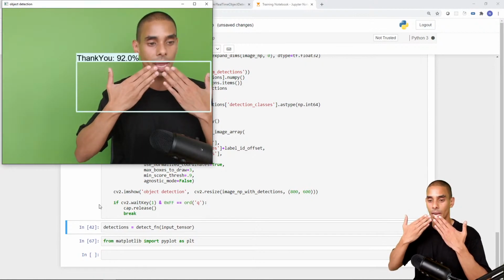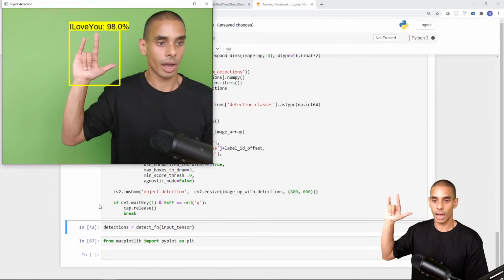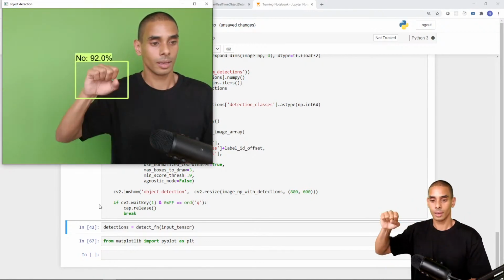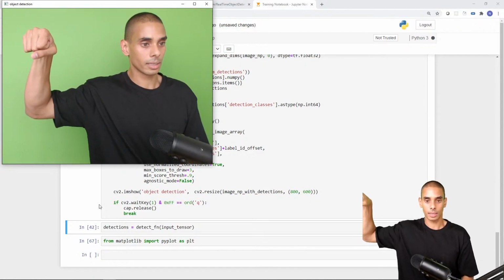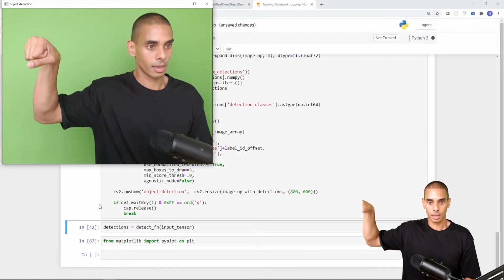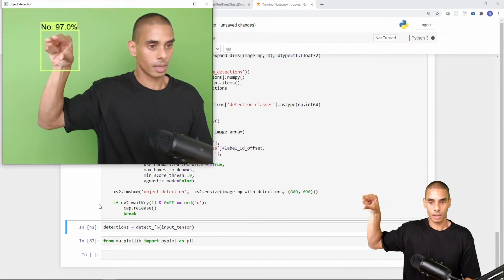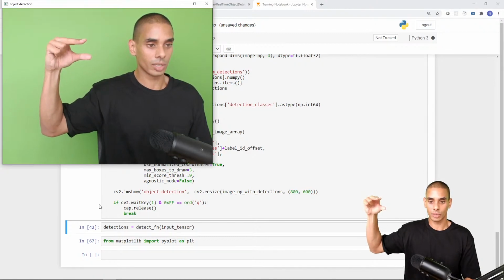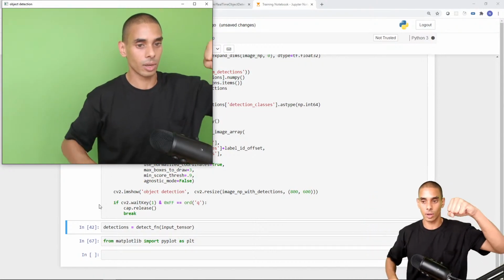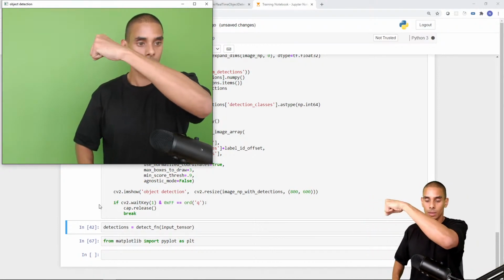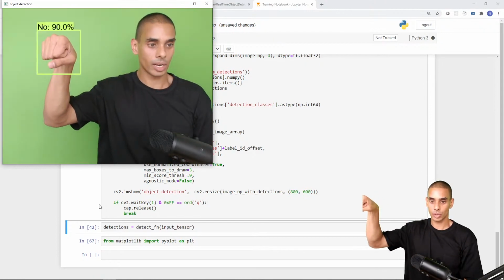So ideally we've got the main ones: thank you, hello, I love you. Yes and no doesn't seem to want to work. So let's try. And you know what? That's probably because the images are very similar. It's actually performing fine on no, but yes, it's not. So that might mean we need to train a little bit longer.